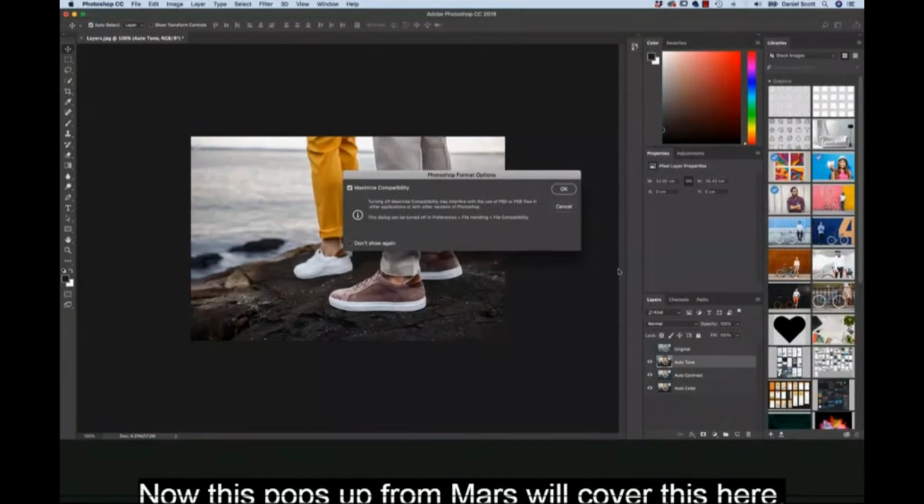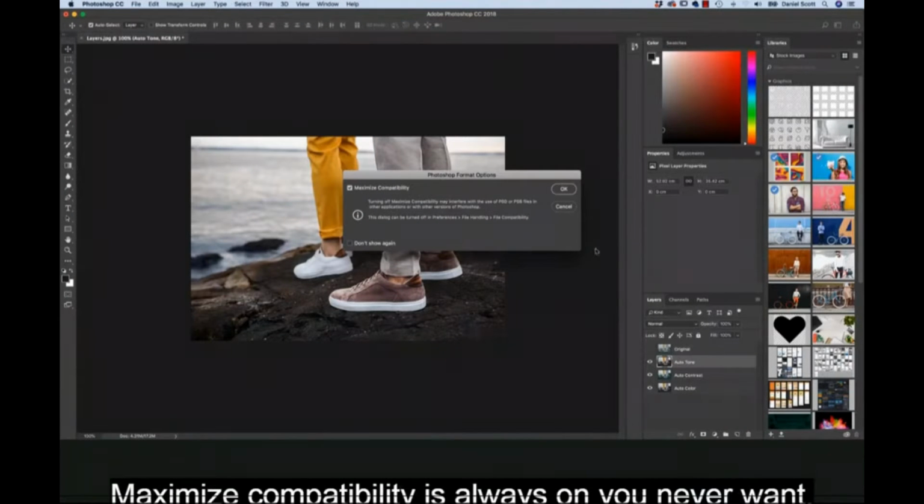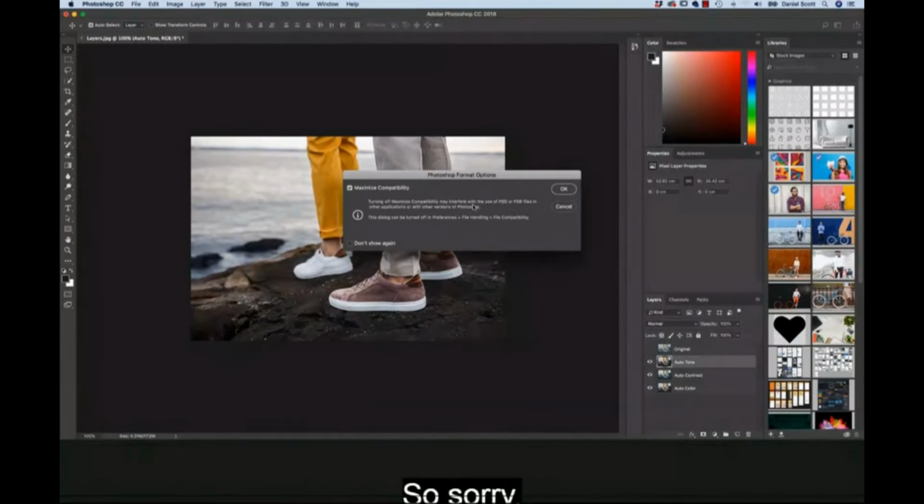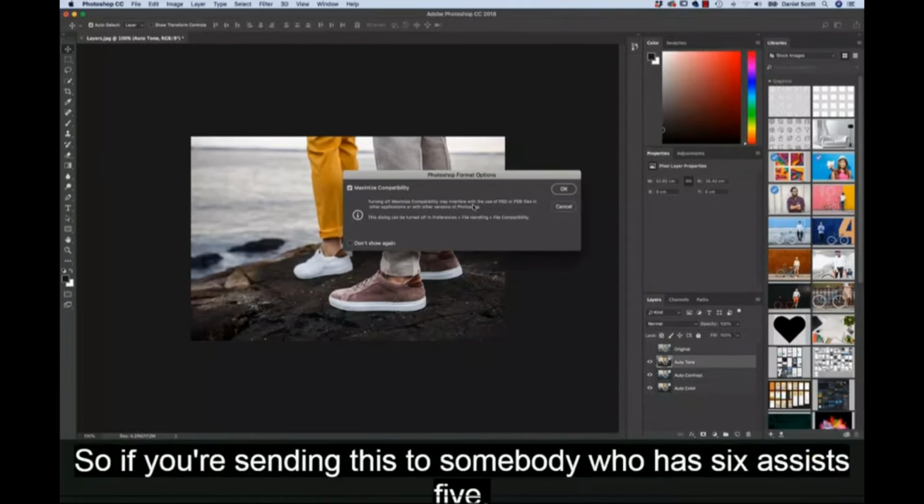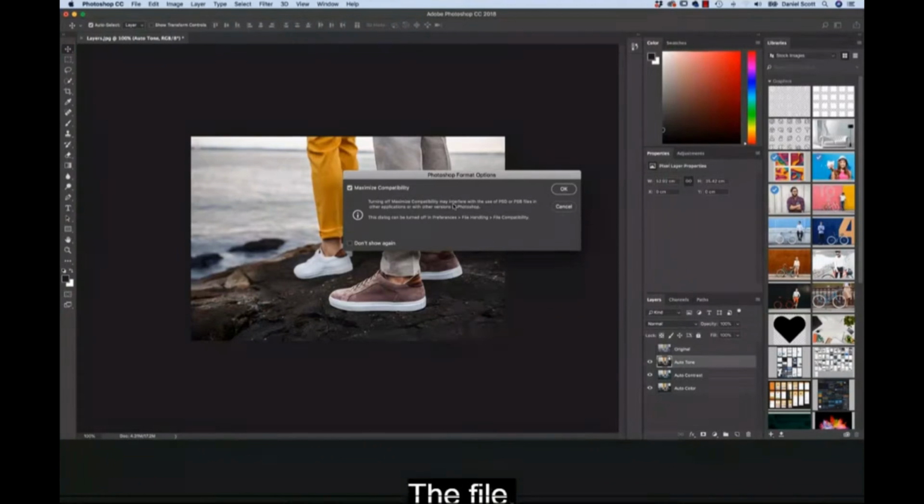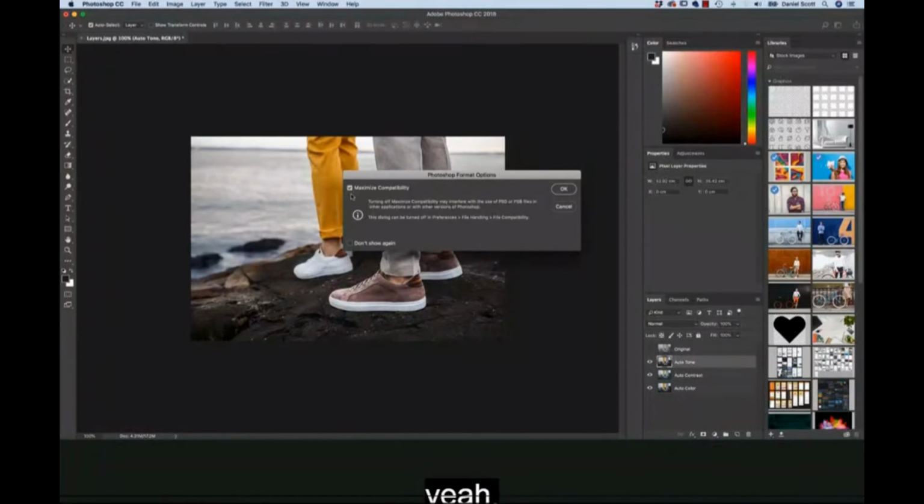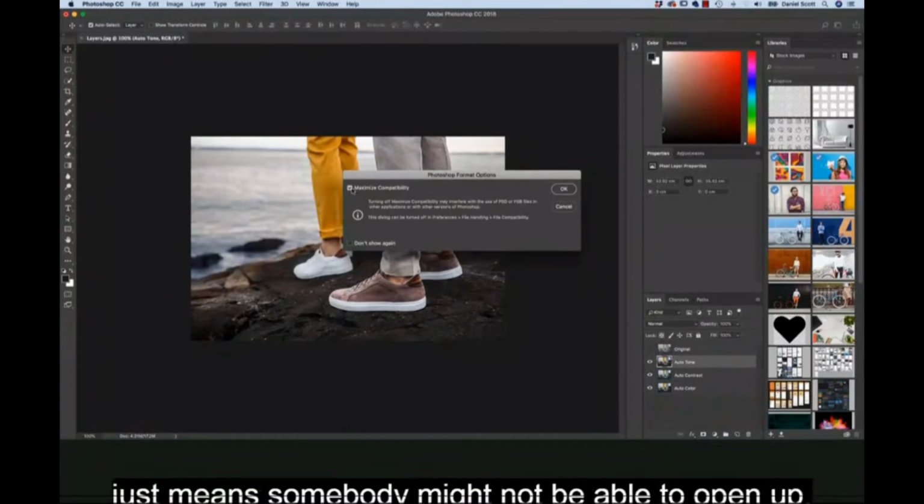Now this pops up. We might as well cover this here. Maximize compatibility. This is always on. It just means that this is likely to open in older versions of Photoshop. So if you're sending this to somebody who has CS6 or CS5, it's more than likely going to open. The file size gets a tiny bit bigger, but it's not worth turning that off to save the file size because it just means somebody might not be able to open it up.